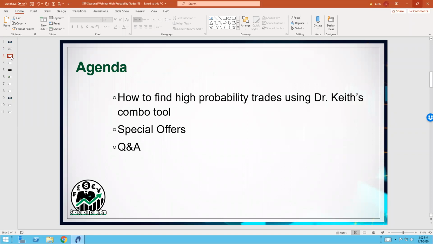So today's agenda, again, it's going to be short. I'm mainly going to show you charts in TradeStation and how I use the different functionalities of the Dr. K combo. And then obviously I'm going to have a launch special for you on this particular tool.